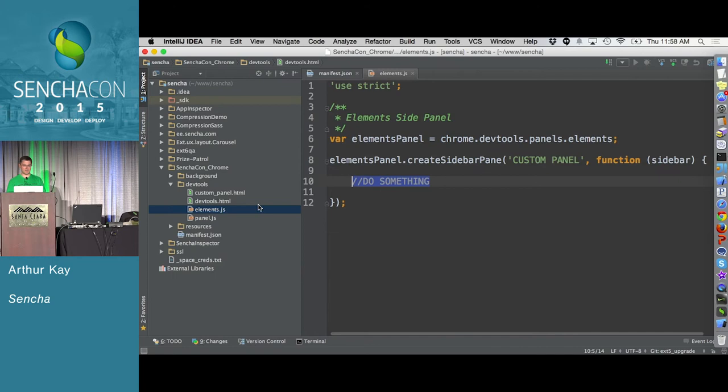And on the opposite side, inside of the elements panel, you can call this Chrome API, devtools.panels.elements, and I can create what's called a sidebar pane. And again, give it a name. And then it doesn't really allow you to create a physical HTML interface. This might be a better place for outputting raw objects that you want to interact with. So we'll come back to that in just a second here.